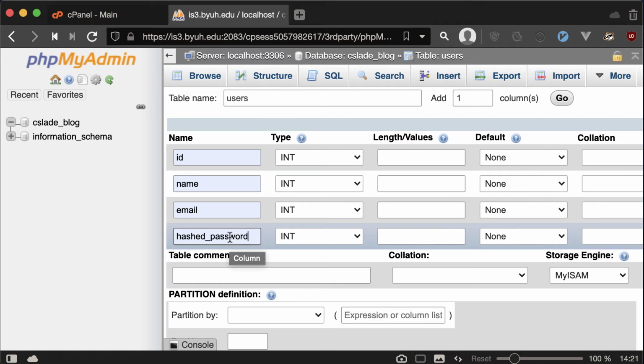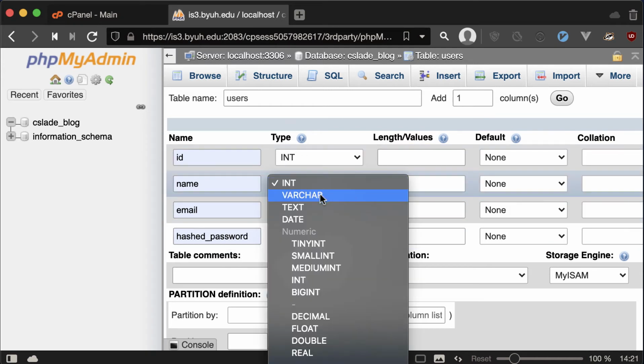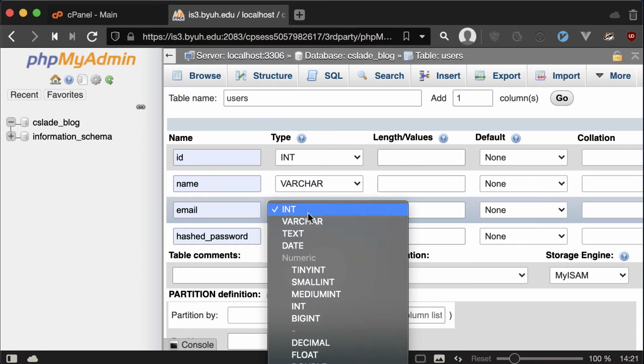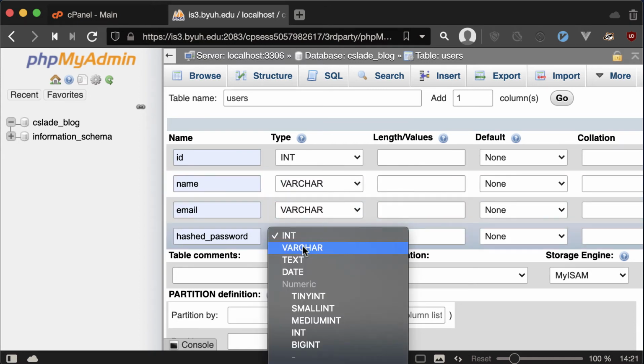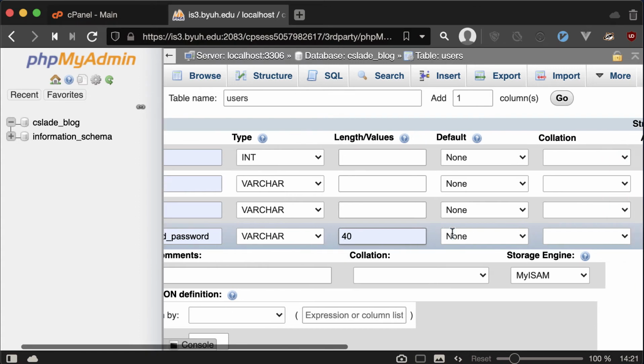Now this is called hash password because we don't want to store passwords in plain text. The ID field will be an integer, or a number, and the rest of these are going to be strings, and varchar is how you store a string in a database. And the hash password only needs a length of 40 characters because we're going to use SHA-1 to hash the passwords, and that always produces a string of exactly 40 characters.